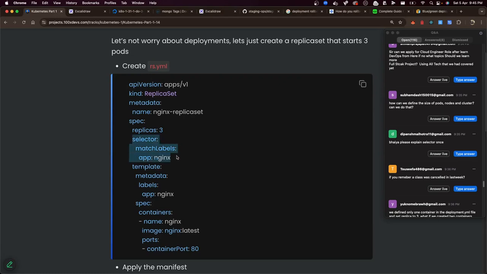Selector is how the replica set wants to know which one of these 1000 pods or 100 pods belongs to me. Replica set doesn't remember that it started these 3 so these 3 are mine. No, replica set simply starts 3 pods and attaches these labels to them. Now, if I start another pod and attach the same label, then replica set is confused. It's like, I started three, where did the fourth come from, so it will stop one of those four and downscale to 3.